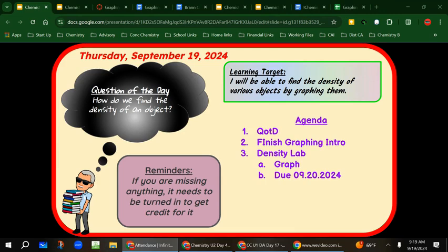All right. Today you are going to be doing a density lab. Okay? So you're going to find the density of various objects by graphing them. So that is why we were doing the graphing part first. But before we do the graphing part, my question of the day today for you, ladies and gentlemen, is how do we find the density of an object?